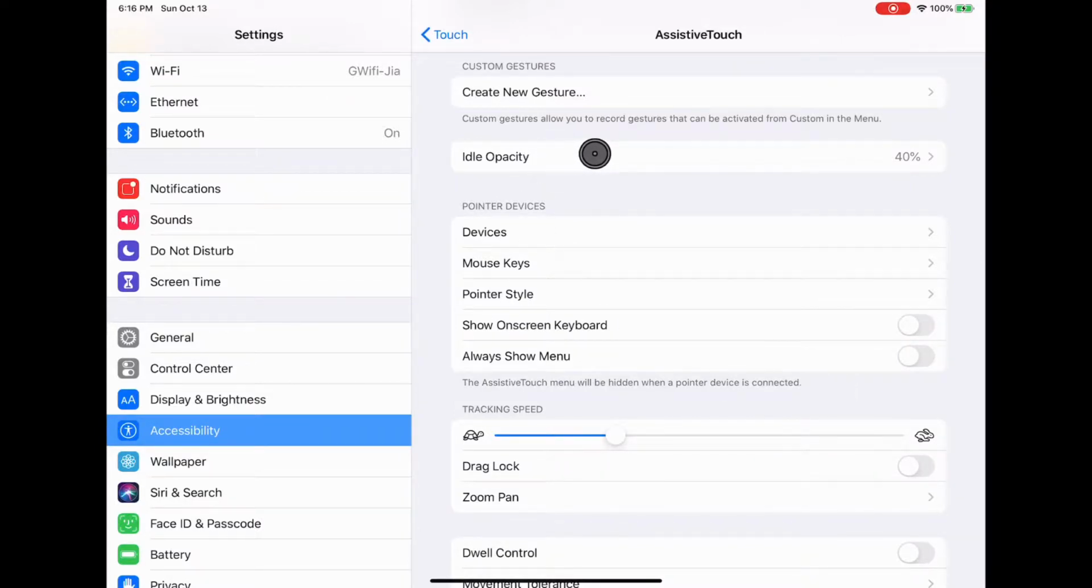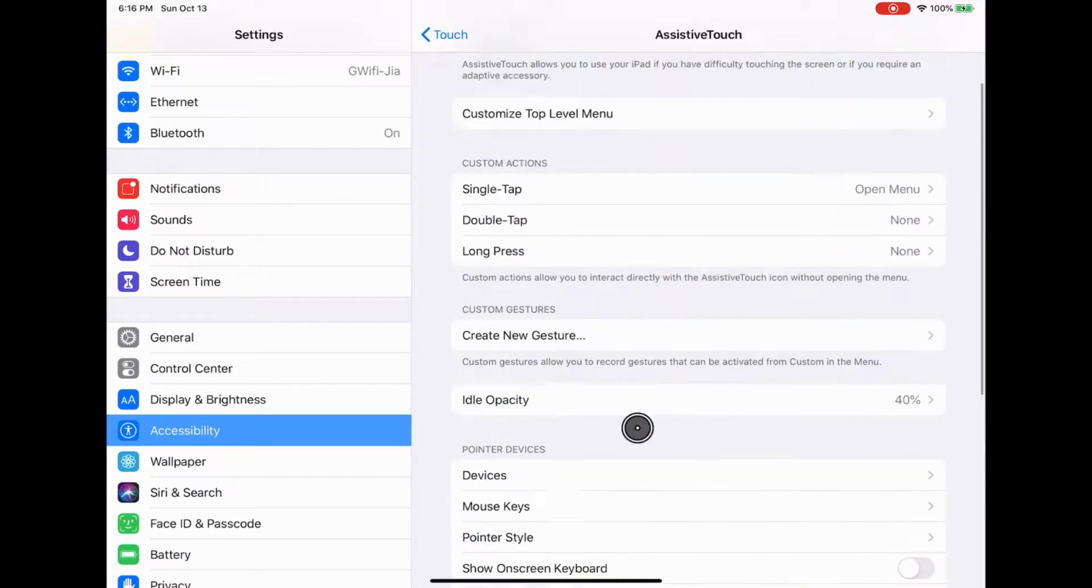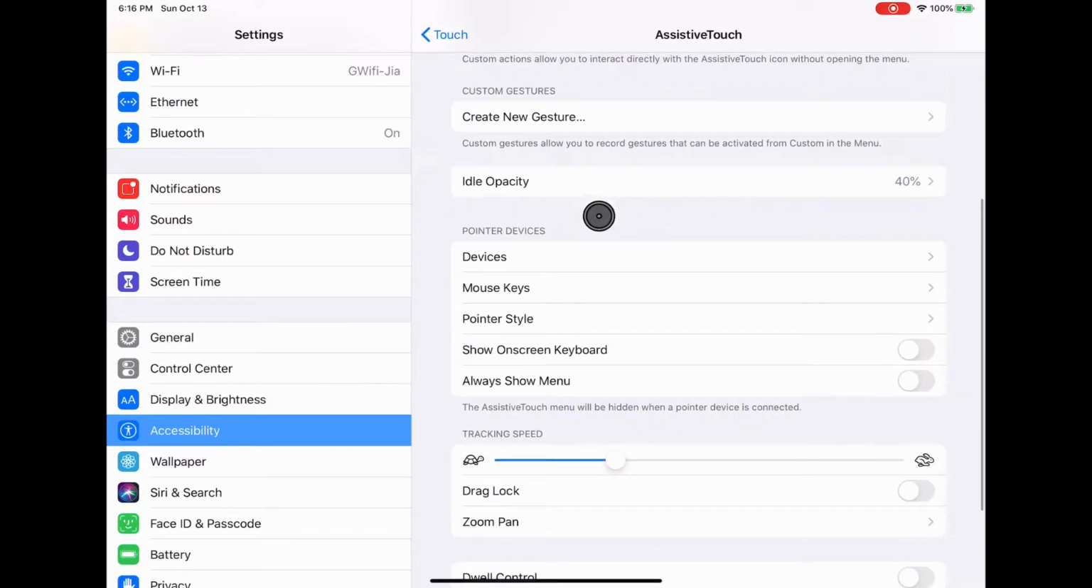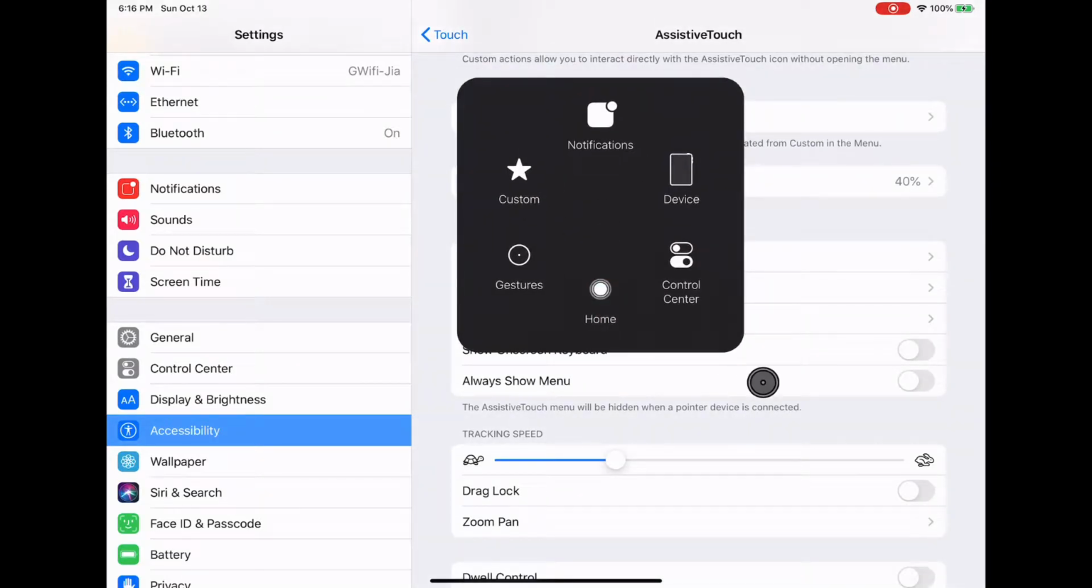With the mouse, you can point or you can click. If you long click, you can drag up and down. If you right click, it brings up a shortcut like the Control Center. So okay, that's how you can use your mouse on your iPad.